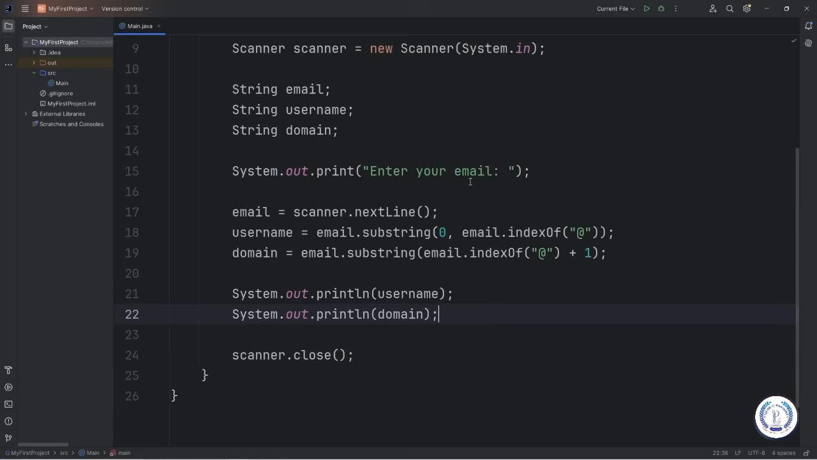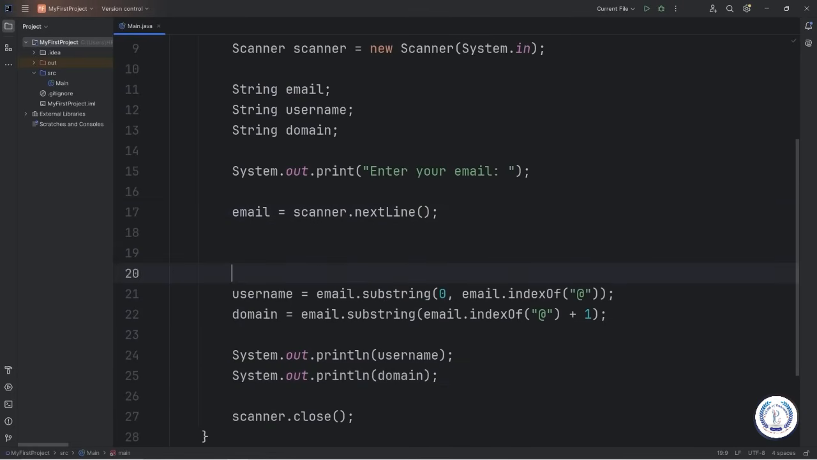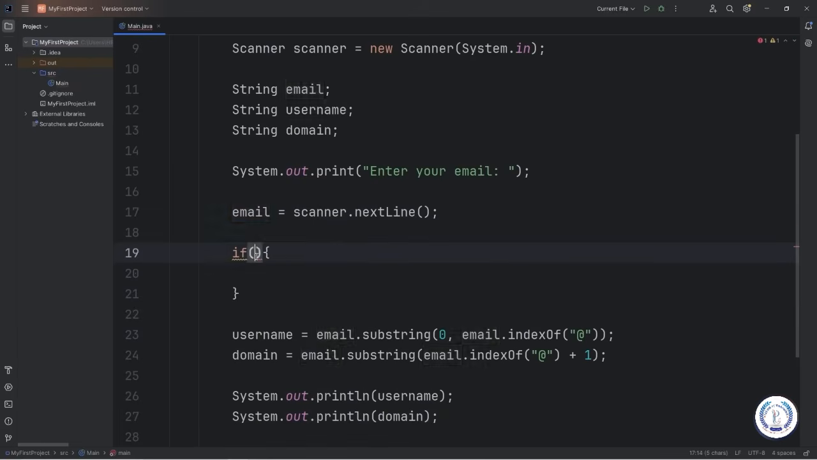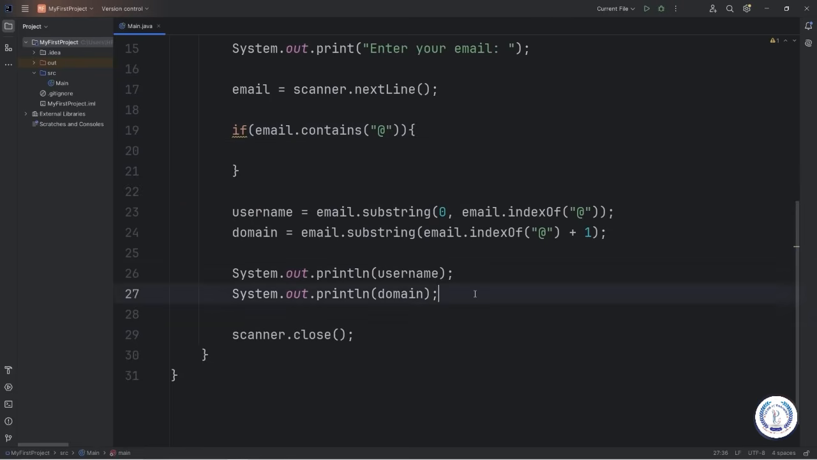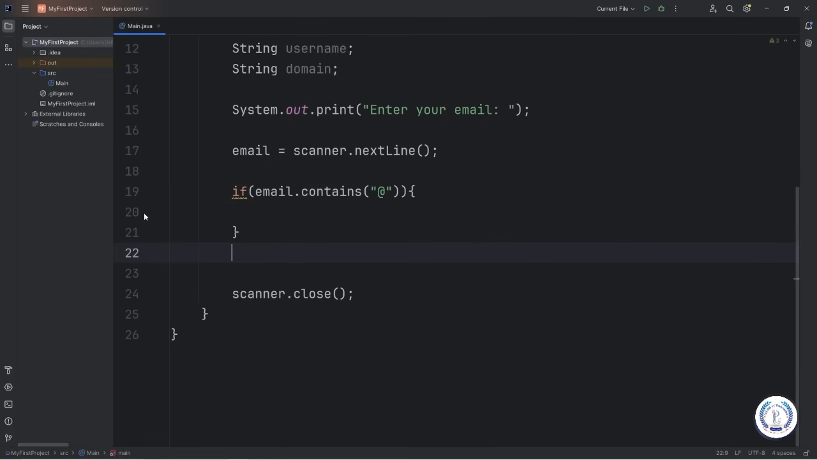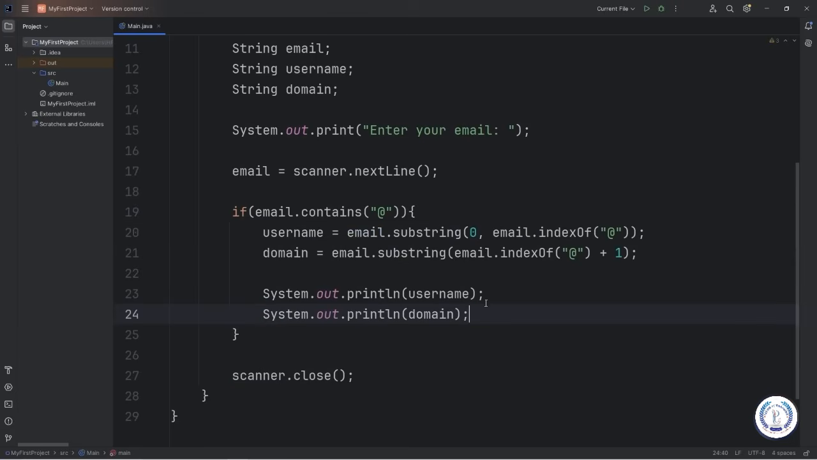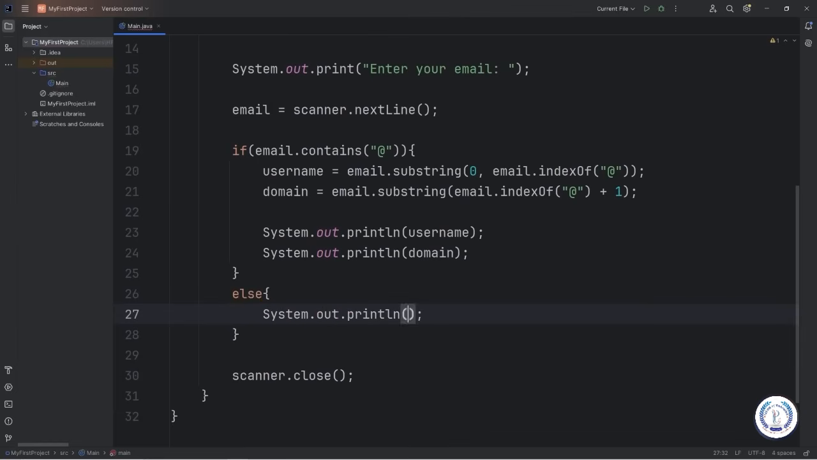We can take this a step further too. We can check to see if our email is valid. We'll use some of the string methods we learned about in the last video. So after accepting our email, we're going to write an if statement. If our email contains the @ character, our email is only valid if we have this @ character. If it is, then we'll perform all this code. So let's cut it, then stick it within the if statement. Else we will do something else. Let's print emails must contain @.